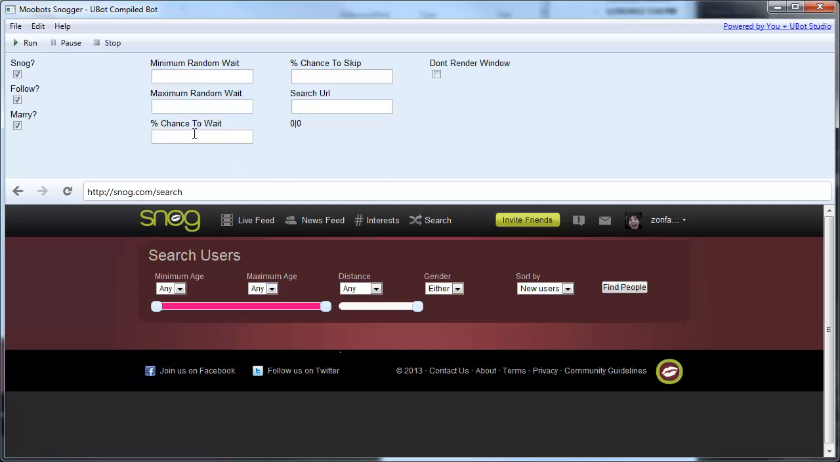This is the Moobots Snogger, a bot for the website snog.com. I'm just going to jump right into it and show you the features and how everything works in this Moobots Snogger bot. What this bot will do is snog, follow, or marry people, and you can leave it running 24/7. These options are pretty self-explanatory.